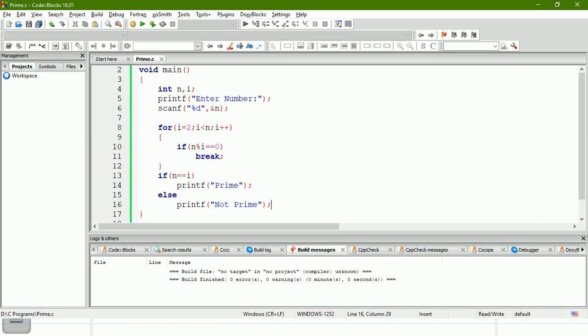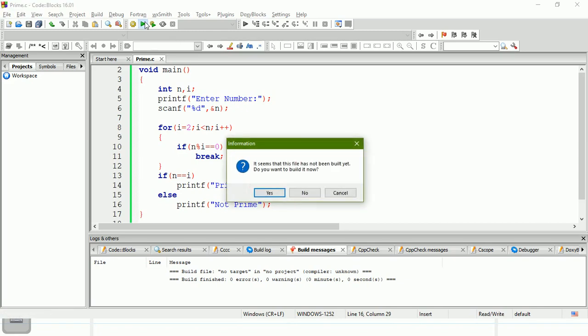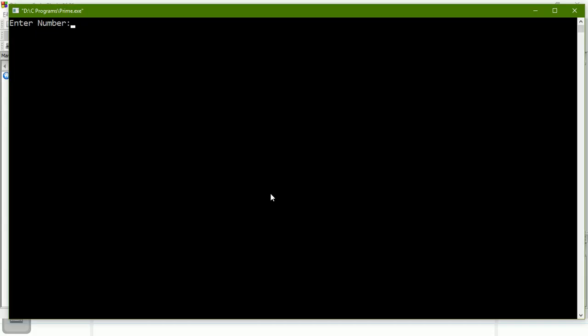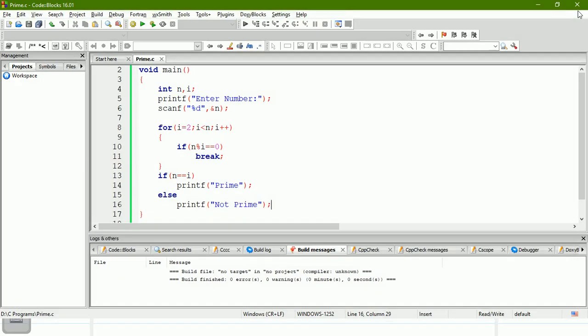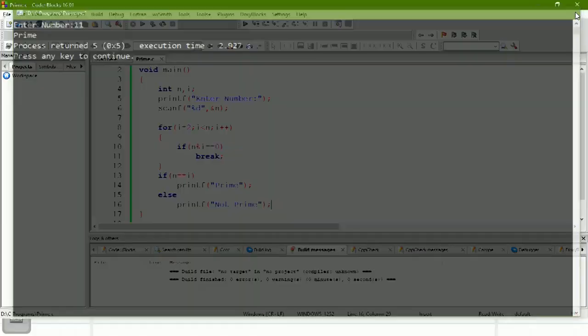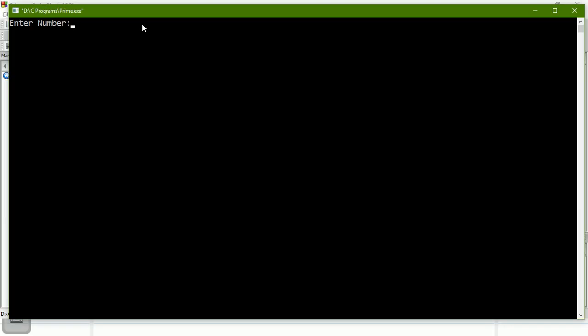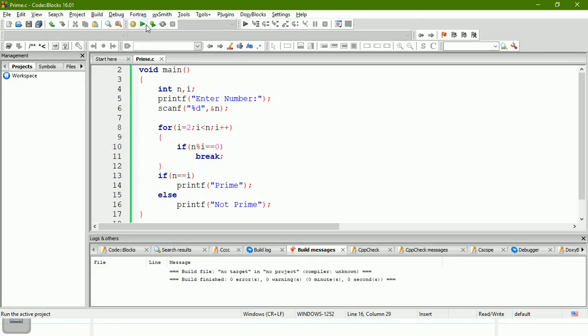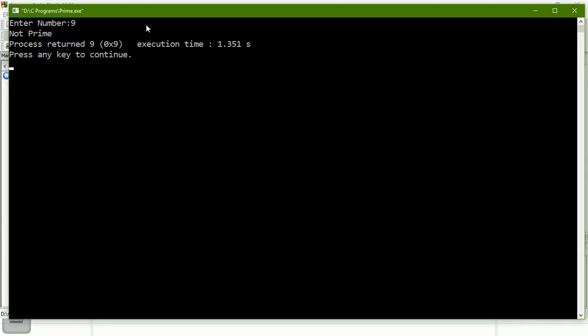So let us run this program and check for 5 and 6. I'll enter 5. Yes, it is prime, so it is working. Let us check for 11. 11 is also prime. Now let us check for 6. It should show me the message that it is not prime. Yes, working. Let us check for 9 again. Yes, it is not prime. So I hope you understand this.